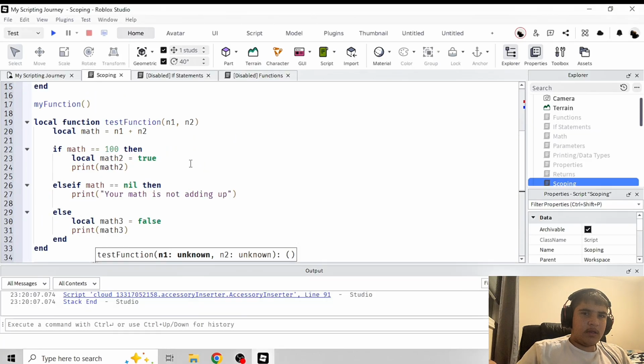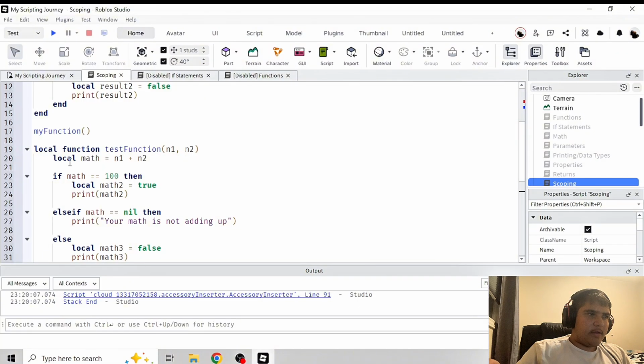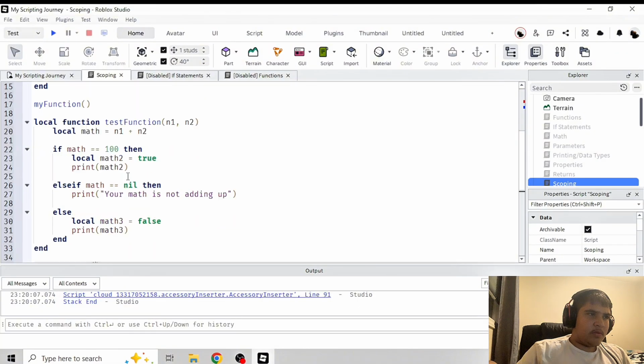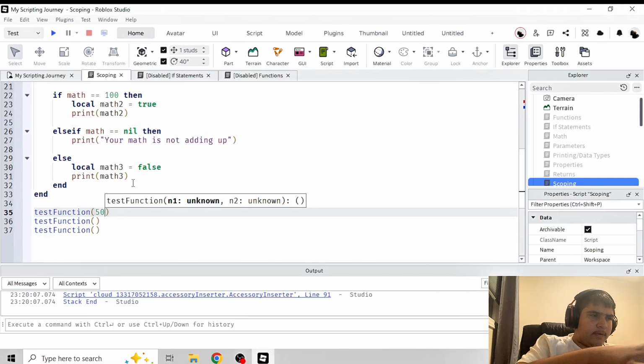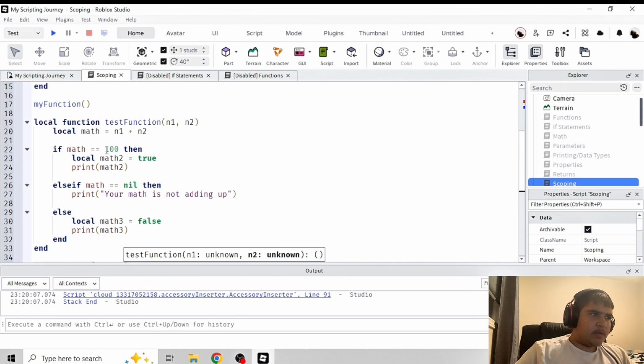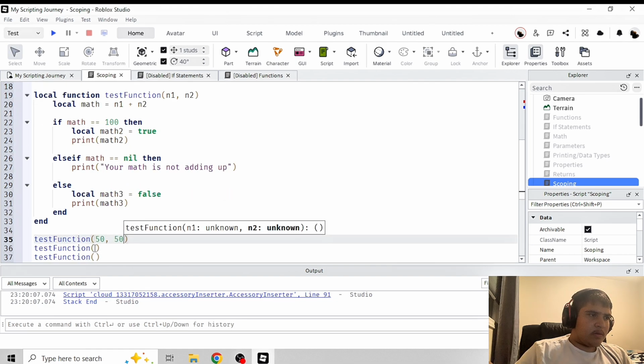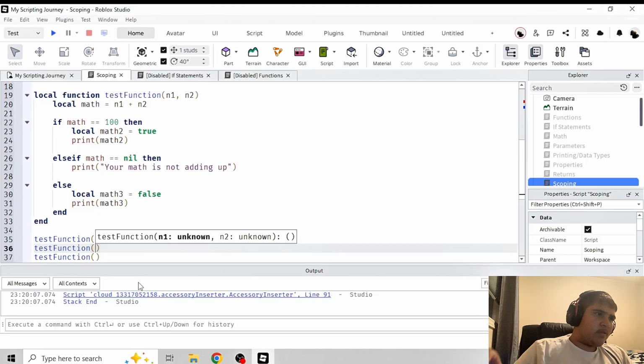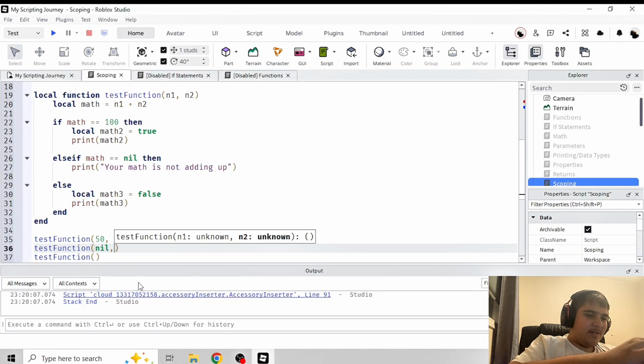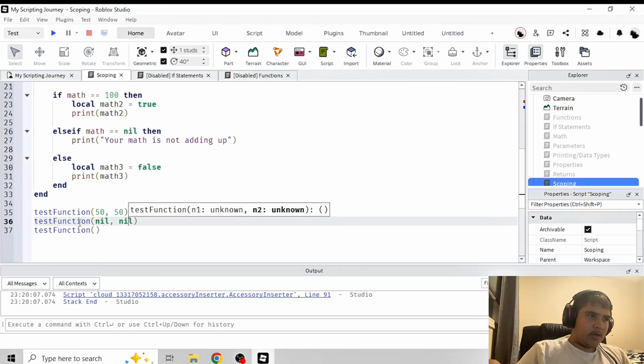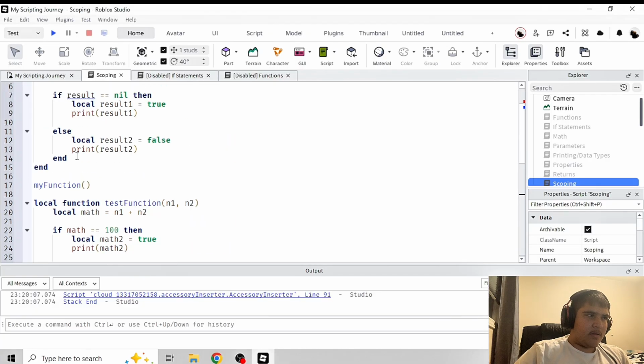I want to hit all the criteria. So if math equals 100, then first one we'll do 50 and 50. Second one we'll do, okay, I think we could just write nil and nil. I have no clue if that will work, but I hope that will work. Do I have to put in a bracket, or do I have to put in the comma thing?